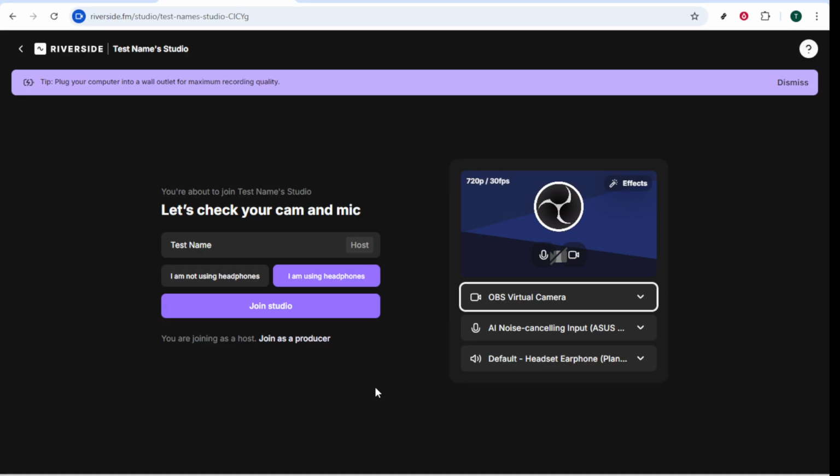Finally, with the OBS Virtual Camera active, you'll go back to Riverside.fm and select OBS Virtual Camera as your video input source. This connects the two platforms, allowing the customized overlays, transitions, and scenes you've set up in OBS to be utilized in your Riverside session. Now your OBS setup should appear as the source feed in your Riverside studio, giving you control over the visual presentation during your session. And there you have it.